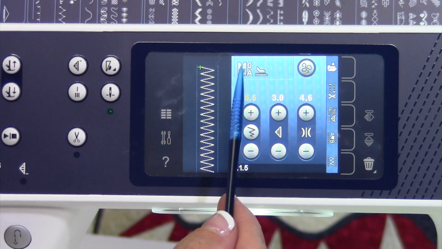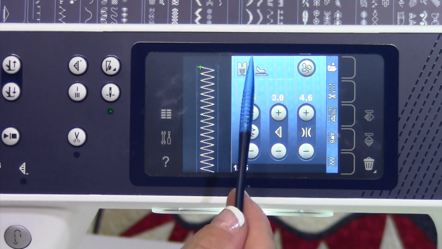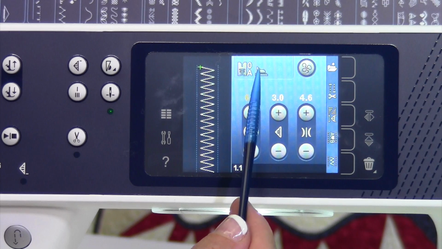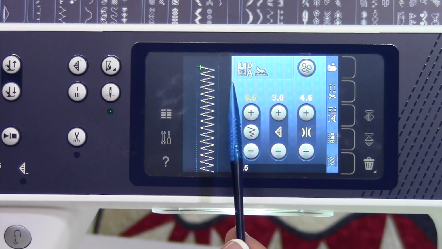Now, just double check, remember, it'll always tell you what foot to use, and if you need the IDT engaged or the dual feet engaged, it'll have that little symbol there. So I know exactly which foot I can put on.